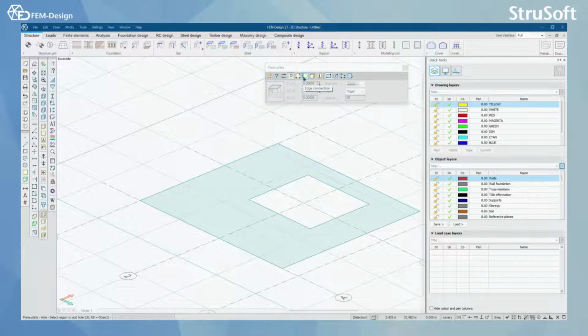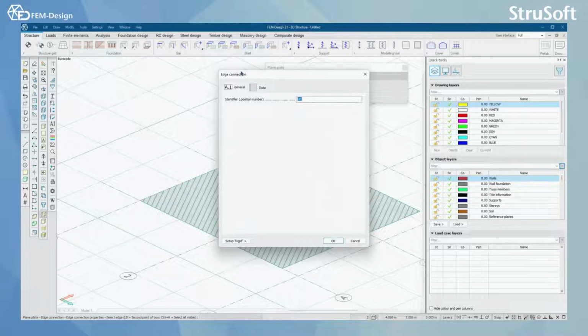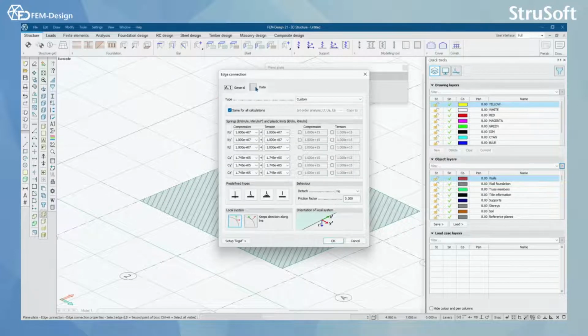Next we can check the edge connection tool. With edge connection, you just click the plate and then you click the edge you want to modify. Here you can see that the edge connection window pops up, and we have the first general tab where you can set the identifier for your edge connection. And then we have the data tab where you can set all the necessary parameters, or starting parameters, for your edge connection. And here you can also select some pre-saved edge connections.